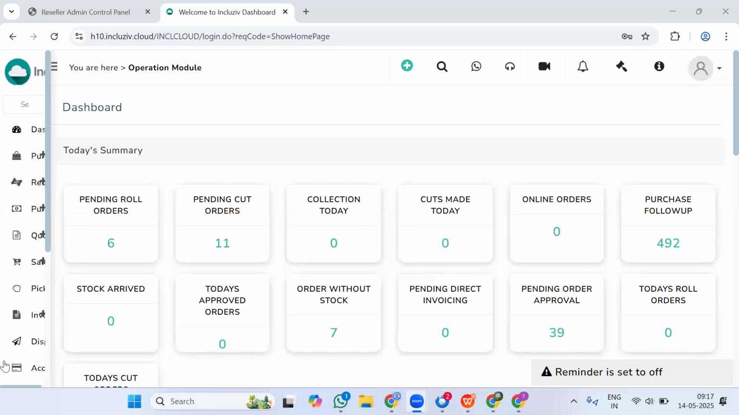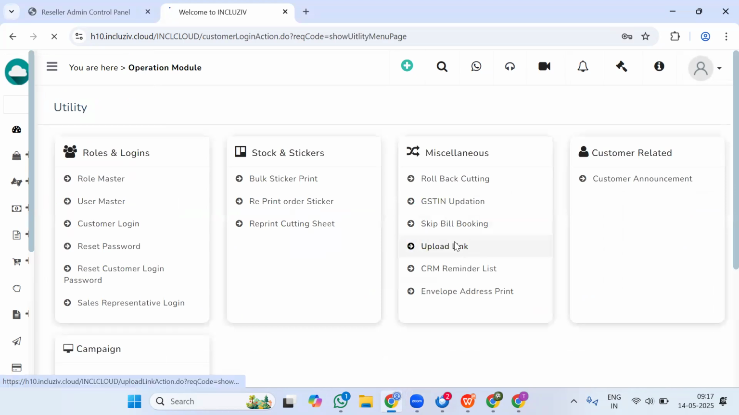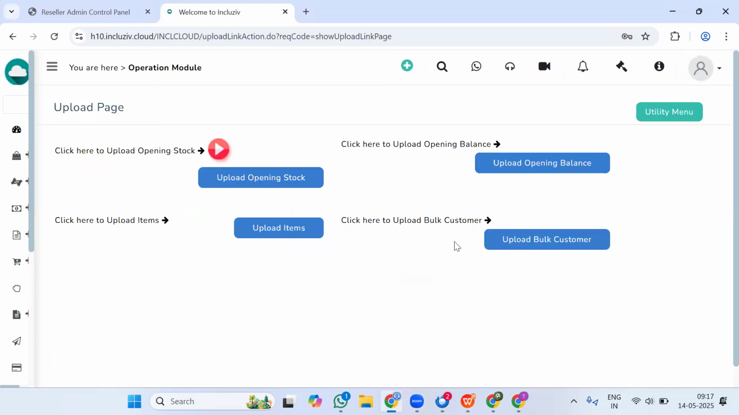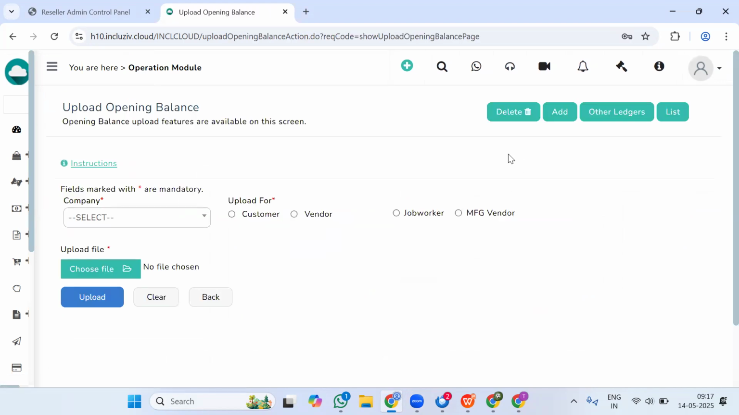To get into Inclusive Cloud, you have a menu called Utility, and under Utility you have Upload Link, where you see two important menus. One is the Upload Opening Balance, which you can click. And here you have the uploading for customers as well as vendors. Job workers and manufacturing job vendors are not required for most of you, but customers and vendors are what we're going to look into.